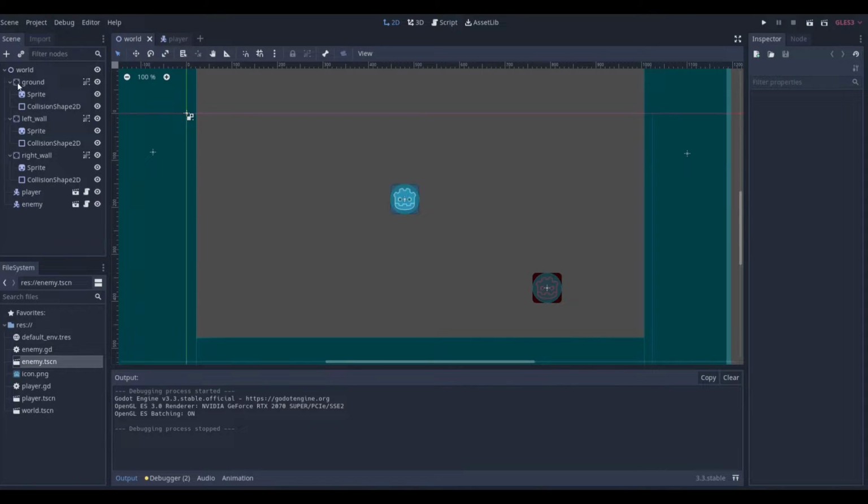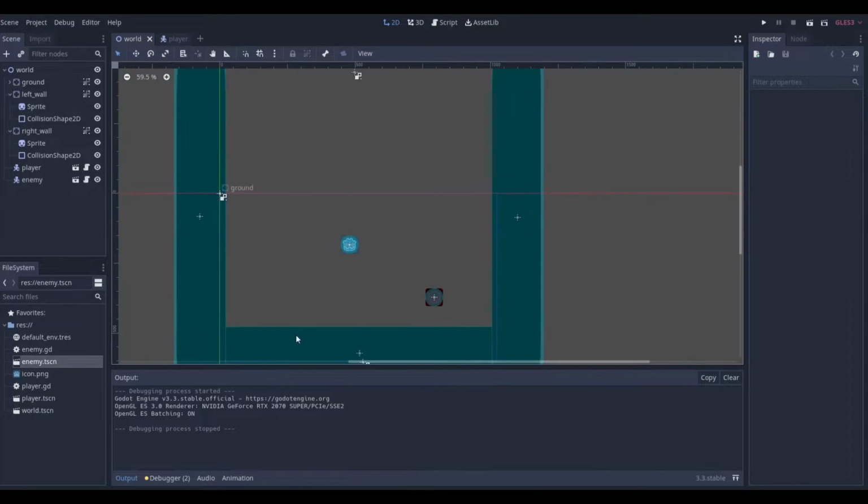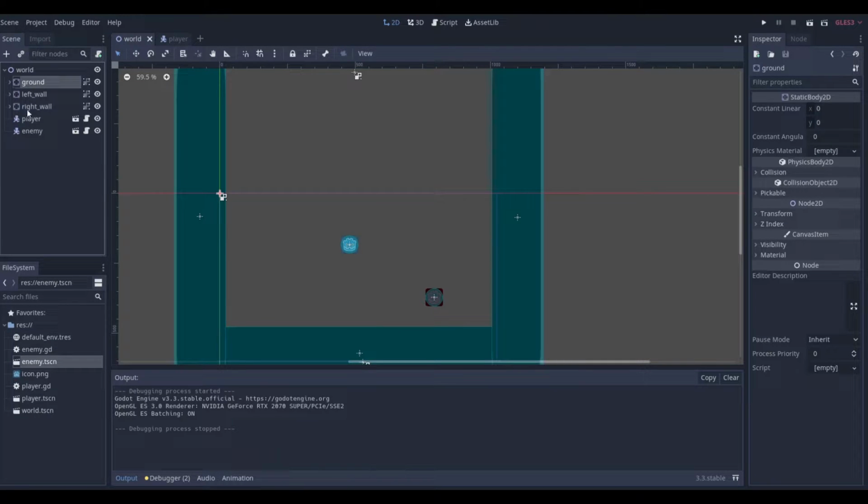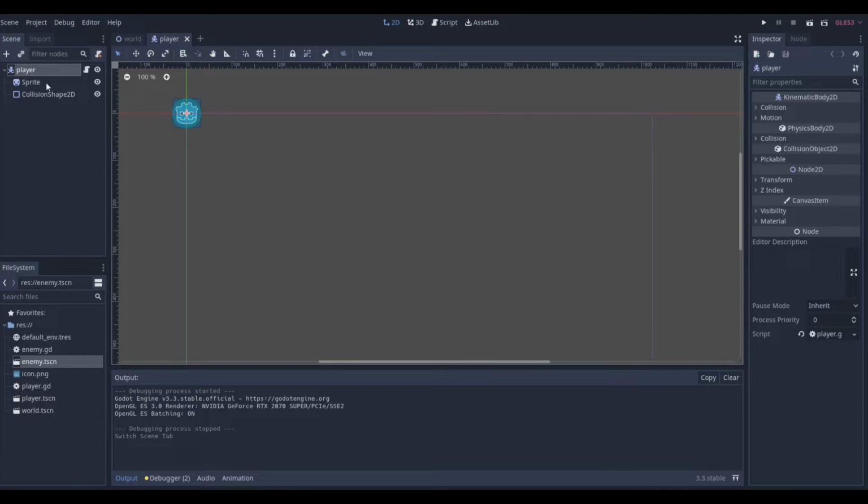In our world, we have the ground, which is this piece. We have the left wall, which is just a sprite and a collision shape, and it's all just copy and pasted. These are all the exact same, just rotated. So it's just a sprite and a collision shape. Super easy. And then for our player, we have a sprite and a collision shape. Very simple, just a basic icon.